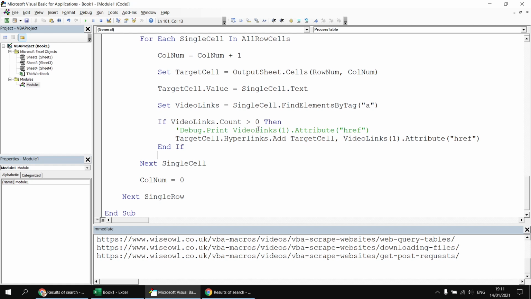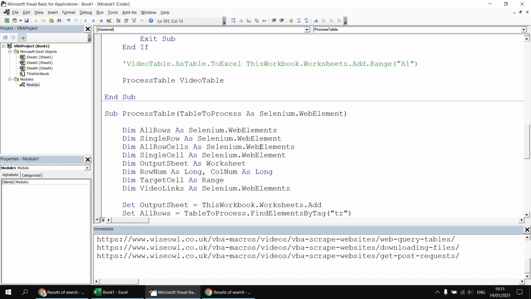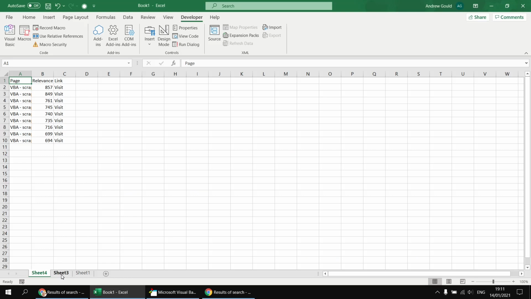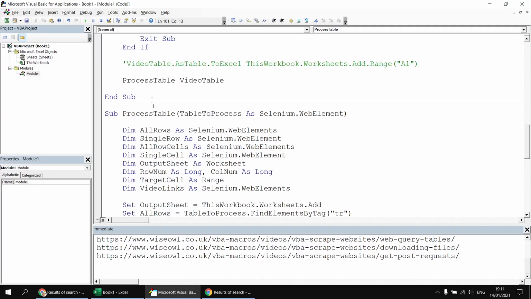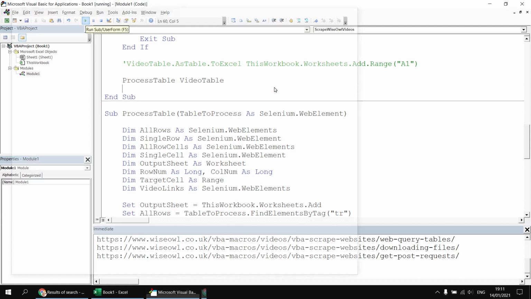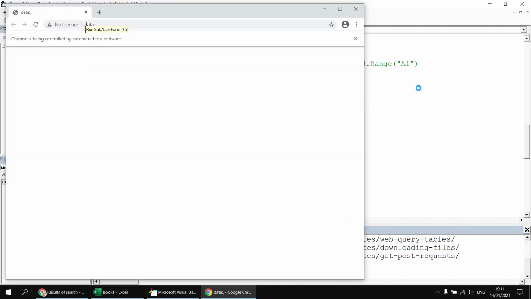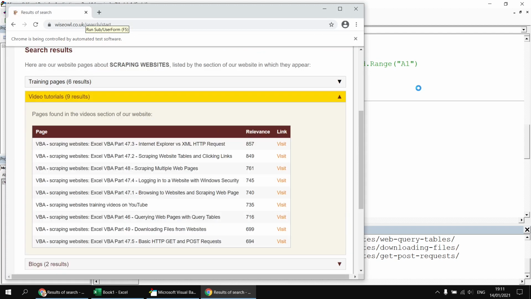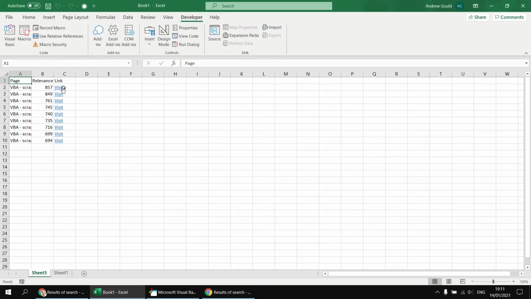Let's just head back up to the original subroutine again. I'll just tidy up in Excel as well. I've got a couple of extra worksheets here that I don't need at the moment, so let's get rid of those. And then if we return to the Visual Basic Editor, select the previous subroutine or the original subroutine and run that one again. Once again, returning the scraping websites table. When I return back to Excel, I now have the hyperlinks added to the visit text in those cells.